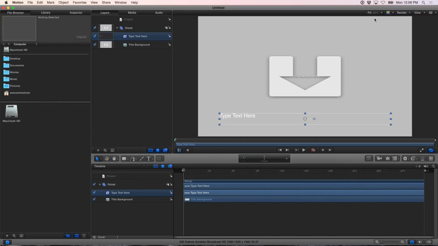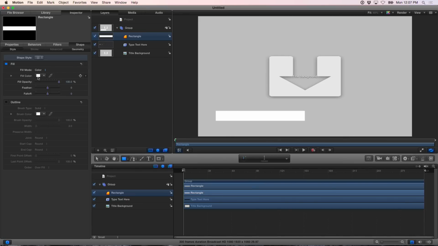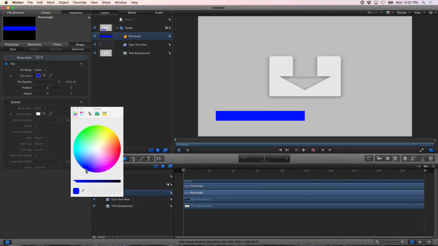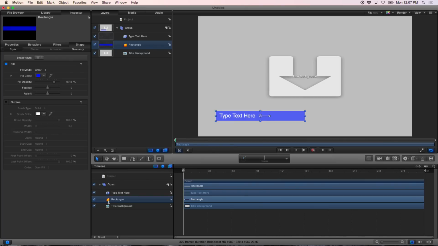So I'm going to change this to fit using the View menu. And see, here we have some type. When I create my title in Final Cut Pro, I'd like to have a rectangle background behind it. So I'm going to choose the rectangle tool, draw a rectangle, go to the inspector and change its color. I'm going to give it a dark blue, and maybe reduce the opacity a little bit. And down here in the timeline, I'm going to change the order and use it like this.